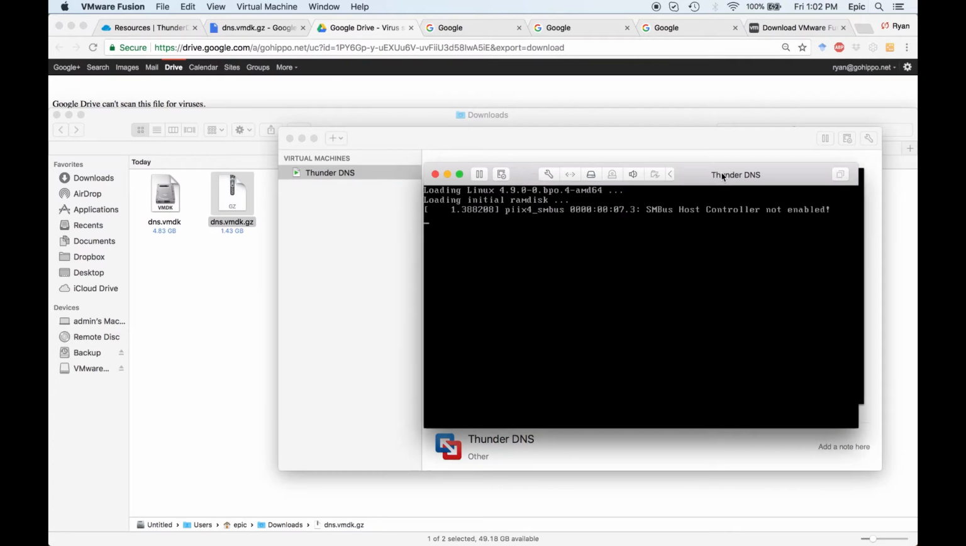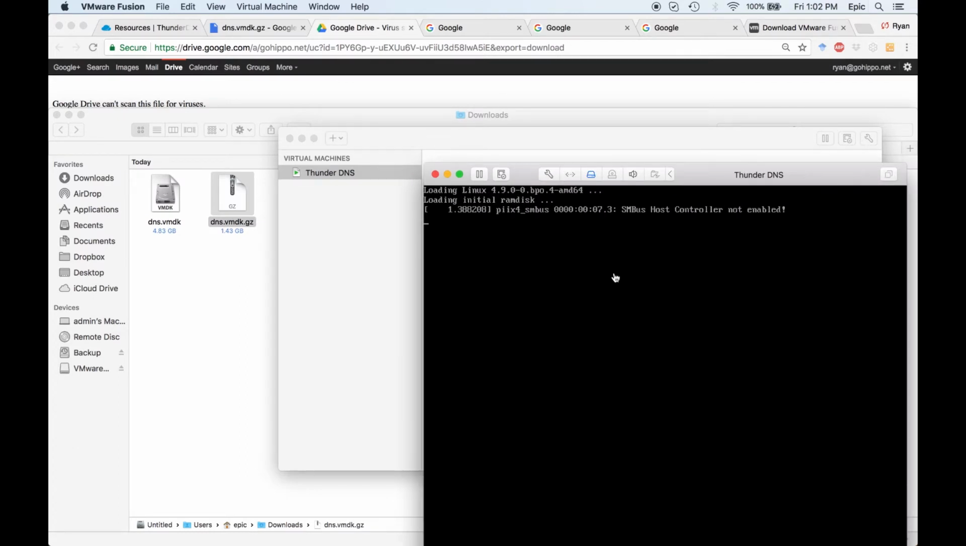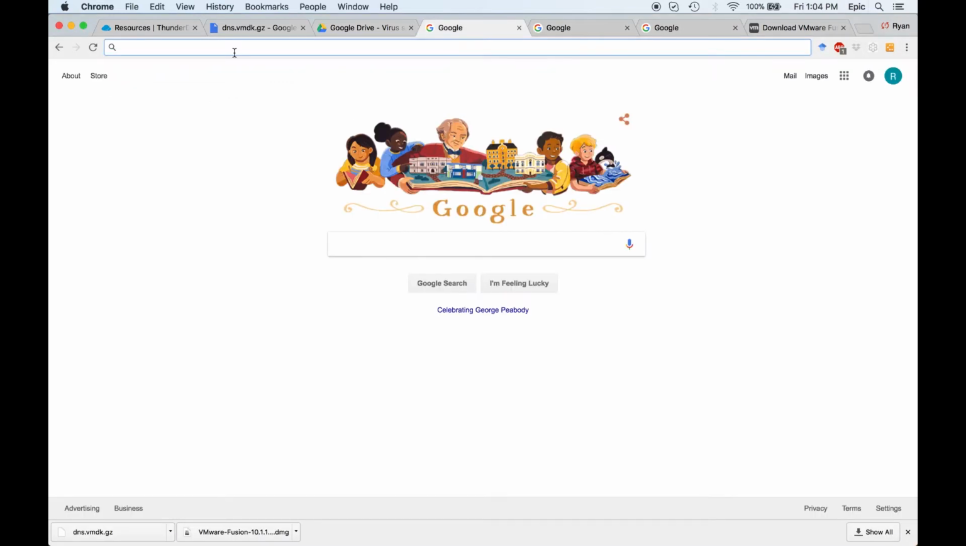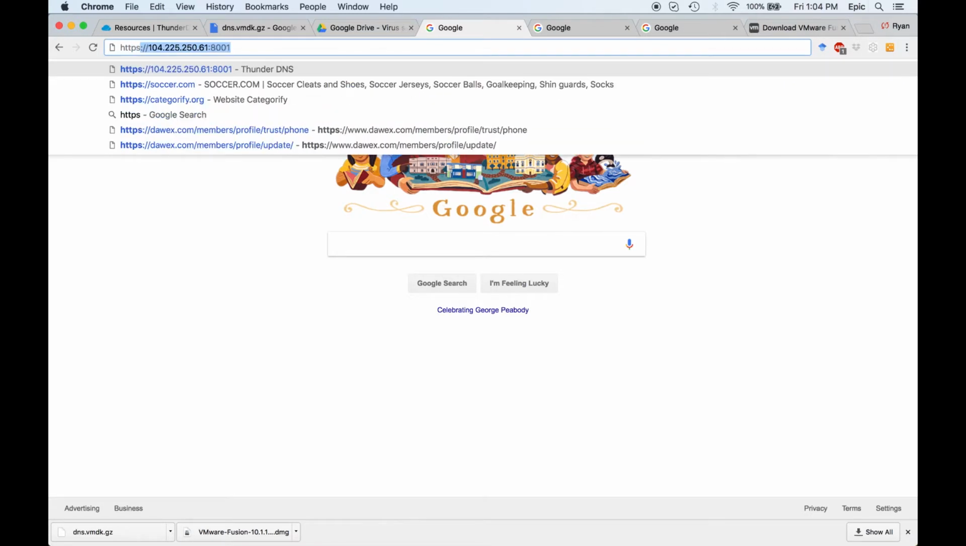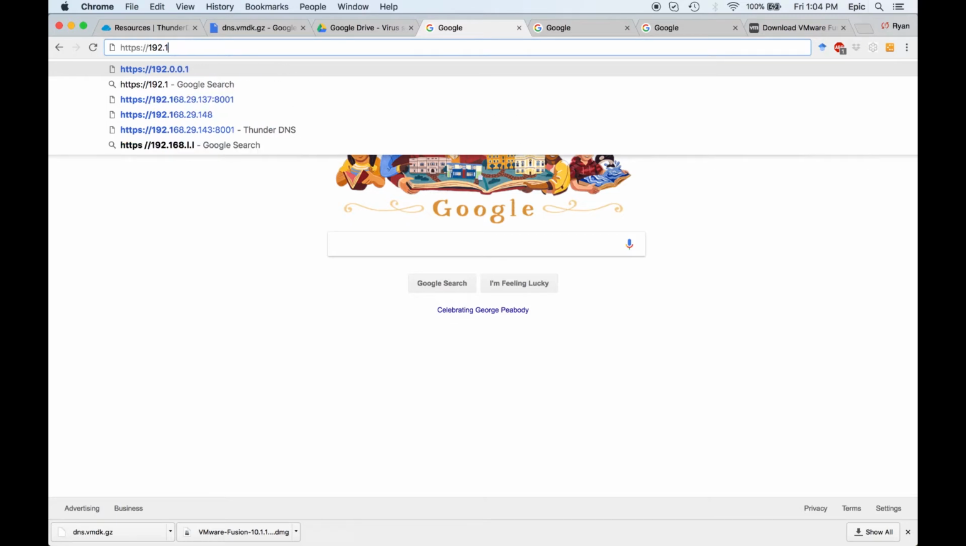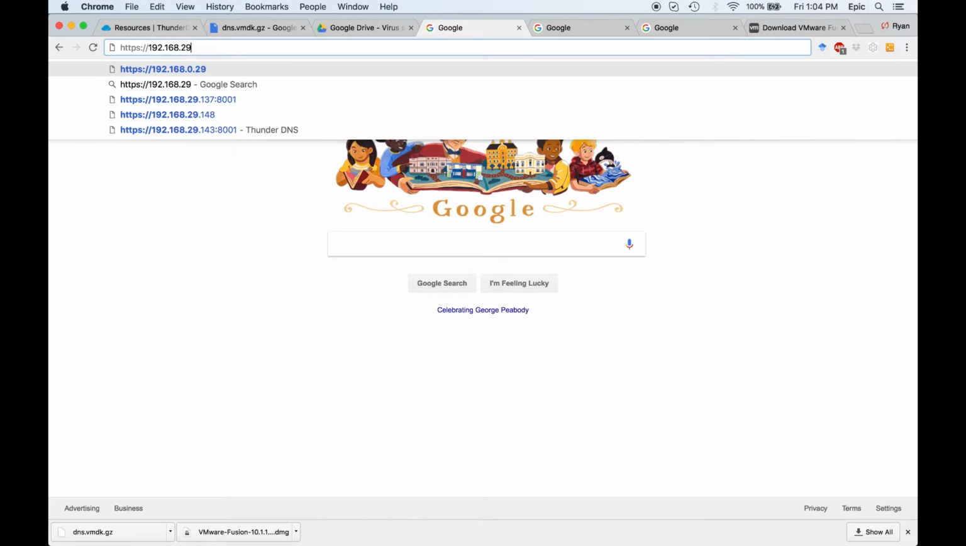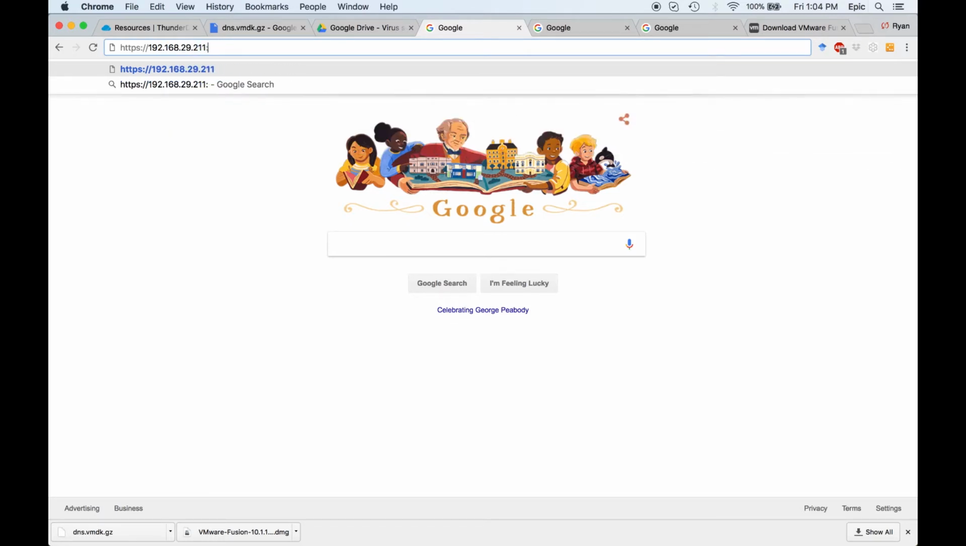We can now turn on the server to access the UI and log in to Thunder DNS. We'll click on the play button to start up the virtual server, wait for the server to load, and write down the IP address of the server that's found on the console. From there, we'll open a web browser and go to https:// the server IP address that was found on the console, :8001, because 8001 is the port.